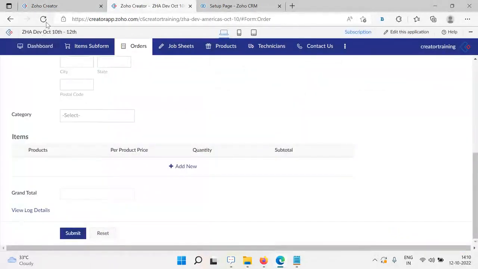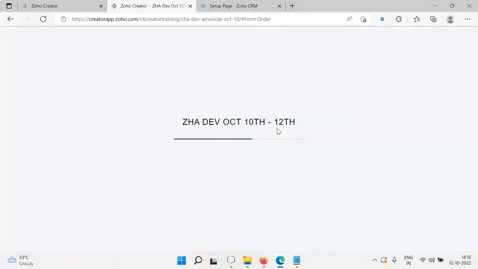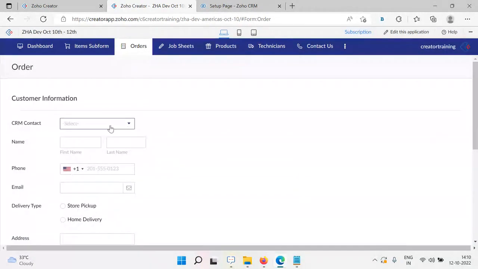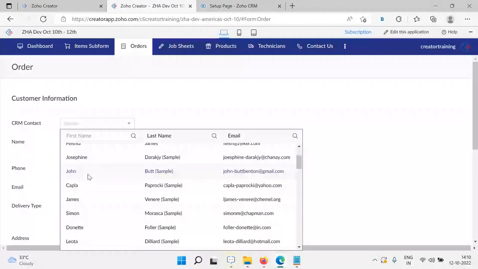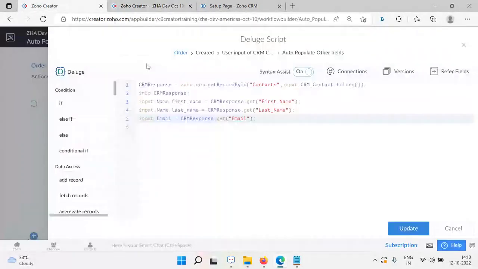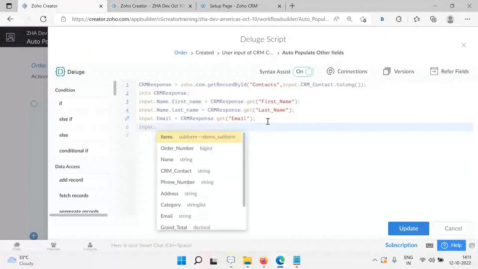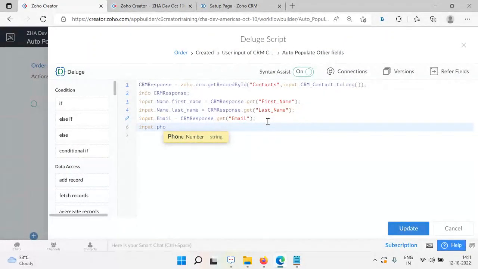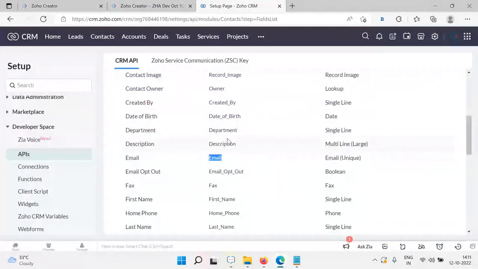So now if I go to the form, I've added the step. And now if I choose a contact, I've just chosen the contact and I have all of this information populated. I didn't write code for phone. I'll just do that as well. For phone is equal to CRM response dot get of. Here I want it to be for the phone.